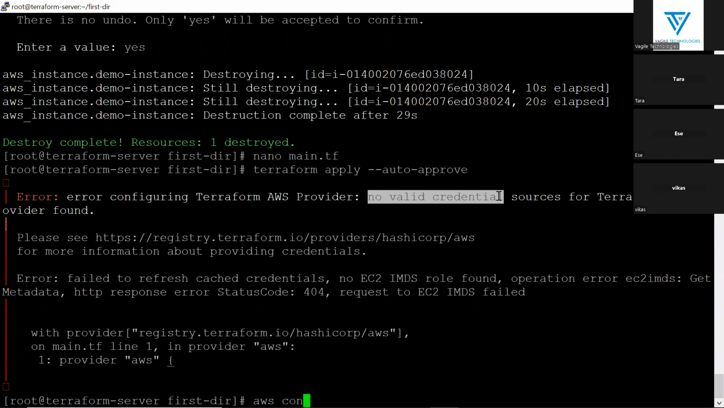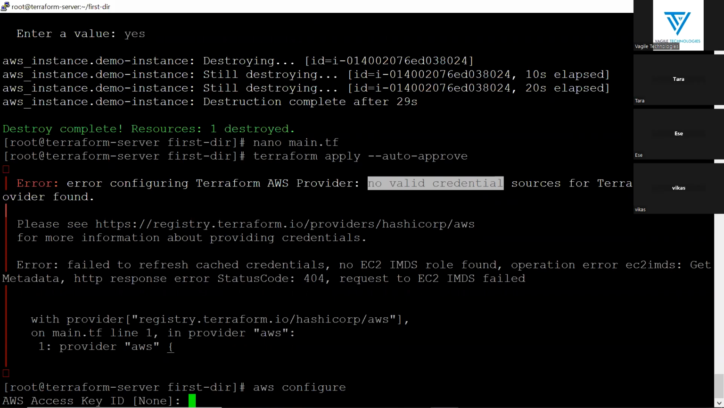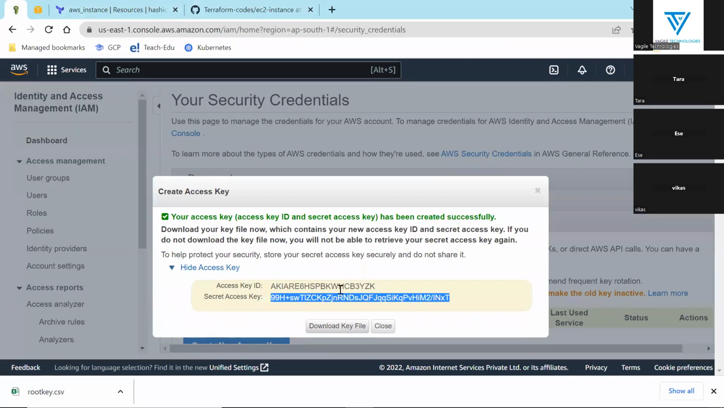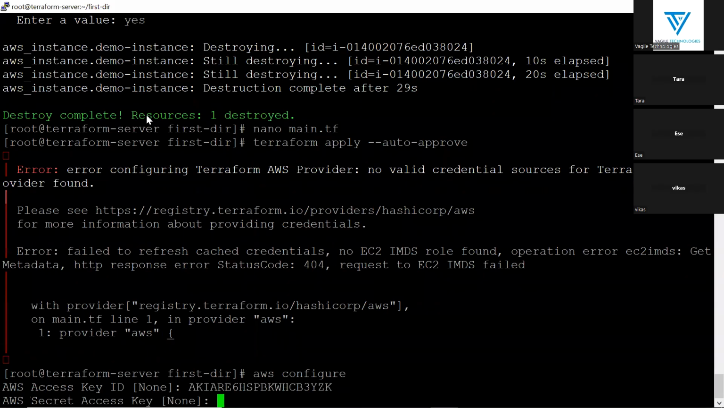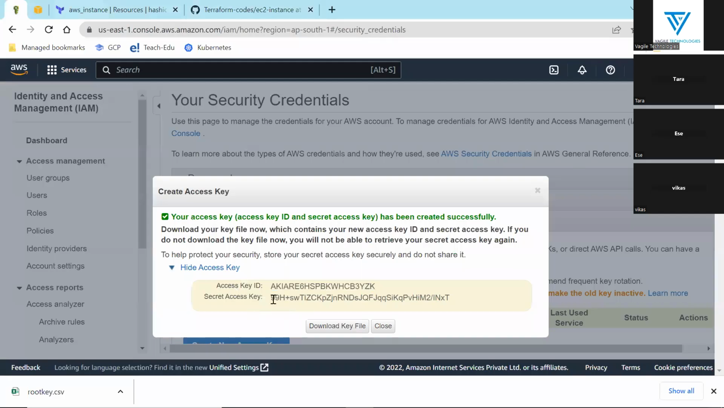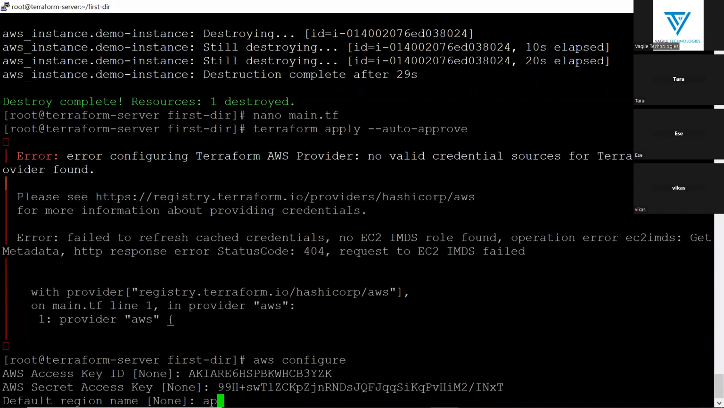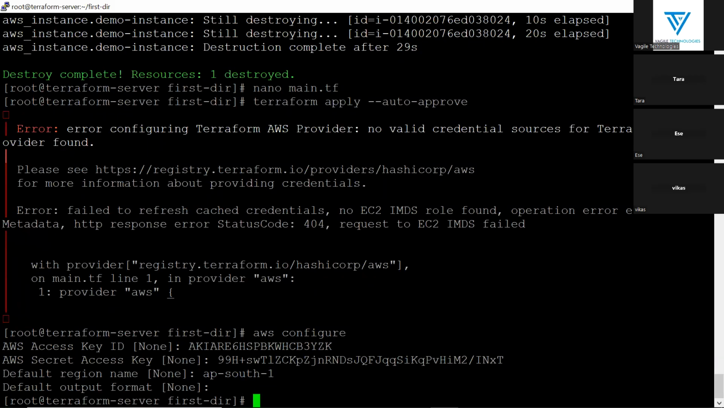aws configure. Run this command, aws configure. It will ask you for your access key. Do you know what is your access key? Yes, I know. What is your secret access key? For the rest, the default region, you can say ap-south-1, because I am working with the Mumbai region. This you can leave as it is. And now you can run the same command again.